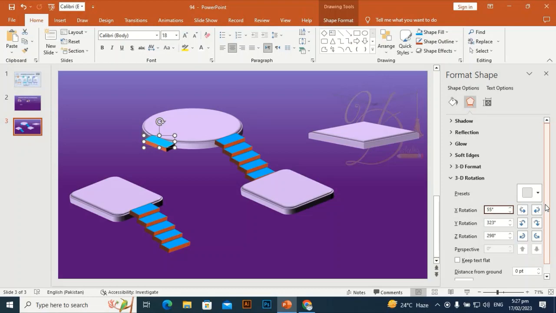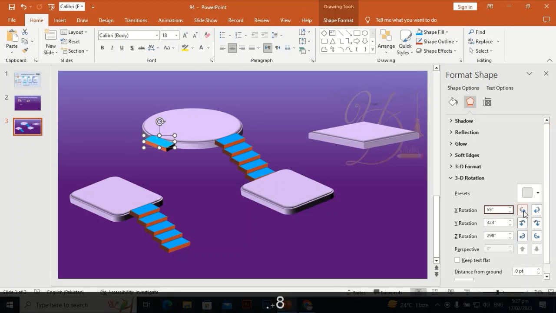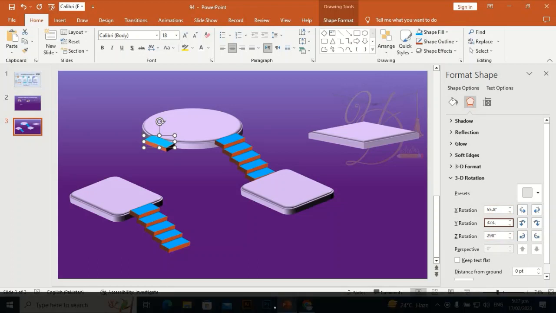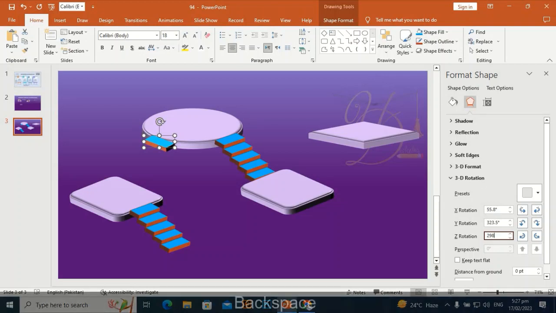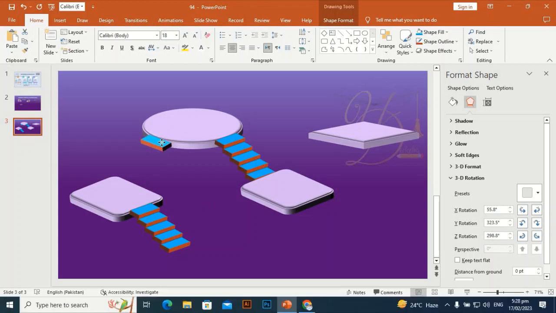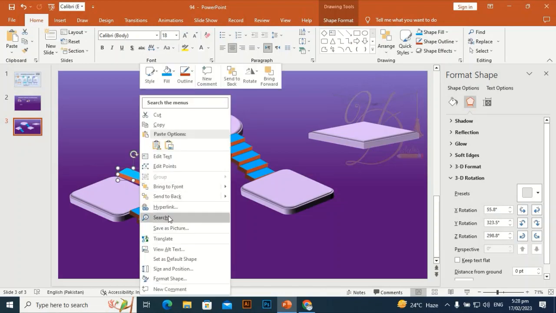Let me fix it more, that it becomes fixed with the oval shape, round shape. Yes, I think it's okay, and yes, it's okay. Think so. Okay, send to back.